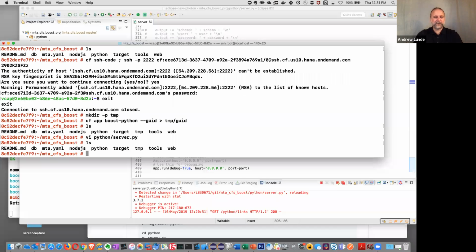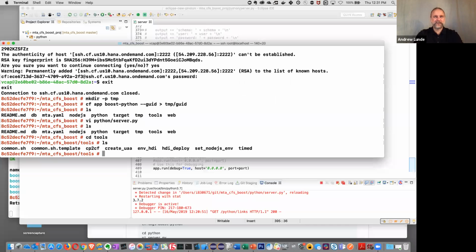If you get this repo, you'll see there's a folder called Tools. And in the Tools, there will be a couple handy little scripts, and one is for creating the different components manually, setting the environment for doing JSON stuff. But there's another script here, CP2CF, which means copy to Cloud Foundry. And this script uses a mechanism that I'm going to describe in a second to copy a local file directly into the deployed container.